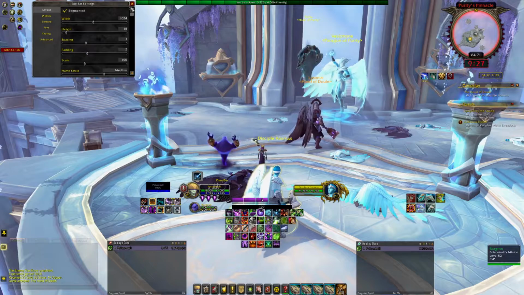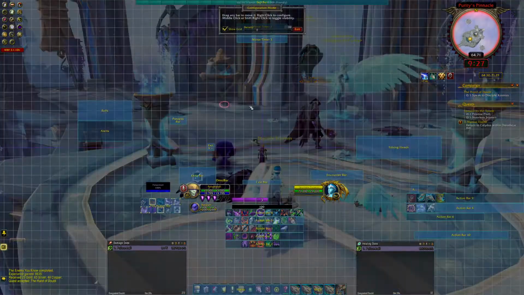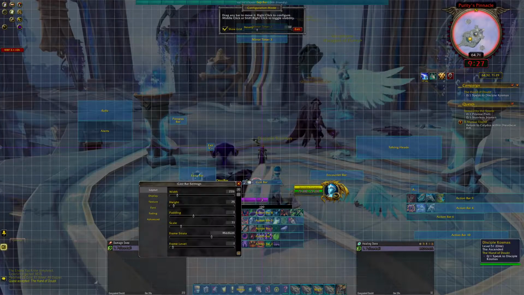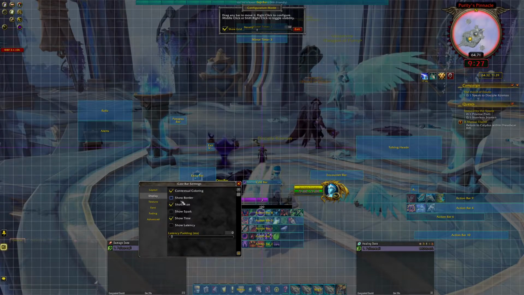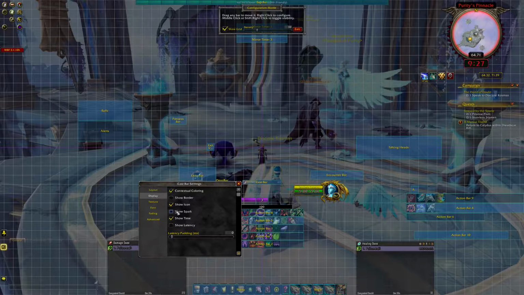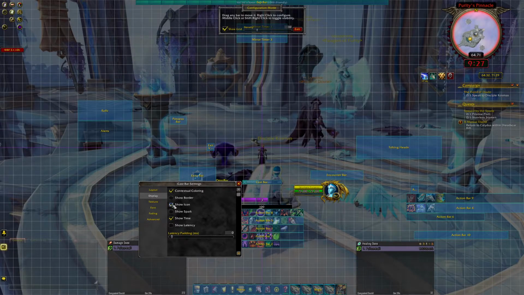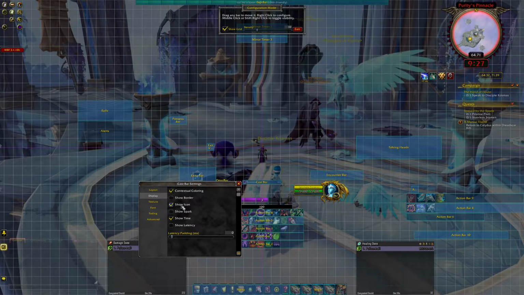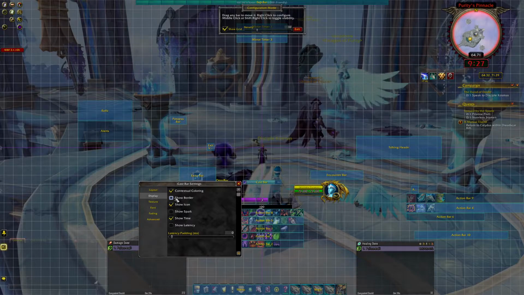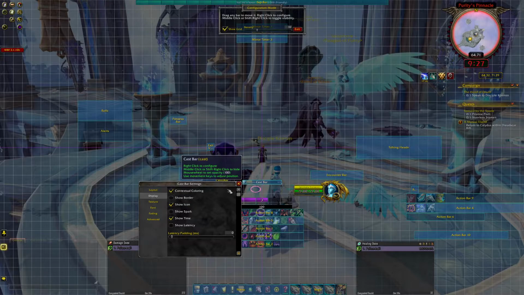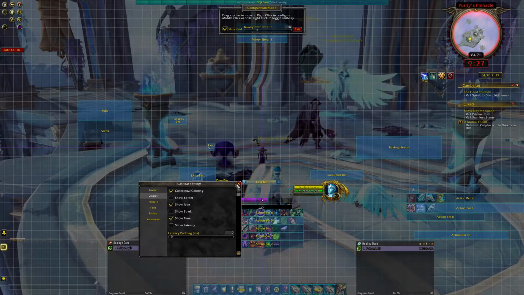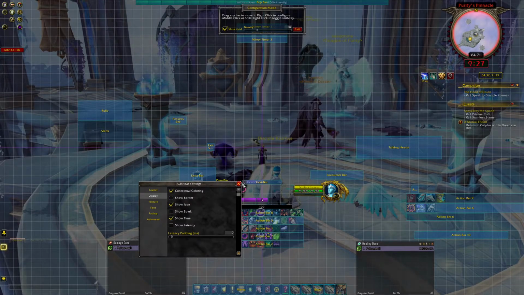Oh, one more thing, the cast bar. With the cast bar, you can go to the display and choose what it shows. You can have the icon show, or remove the icon. You can remove the border, or add the border. You can show the timer. So you can do a lot of different things with this cast bar. You can make it different sizes.